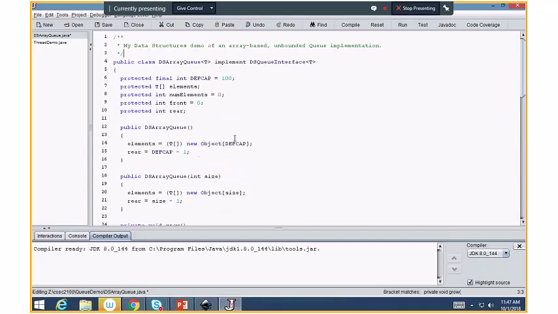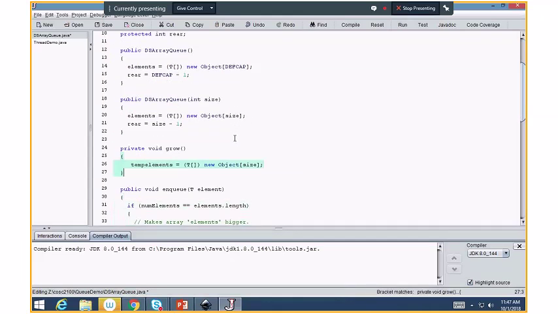I need to declare a type for that. It's going to be the same type as elements up here, T bracket bracket. How big should I make it? The new size should be based on however big the current size of elements was, right? So certainly as a basis, I'm going to start with elements.length. But I want it to be bigger. How much bigger? That's a design question, right?